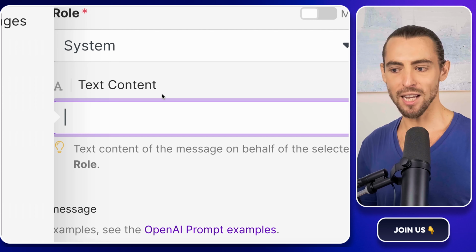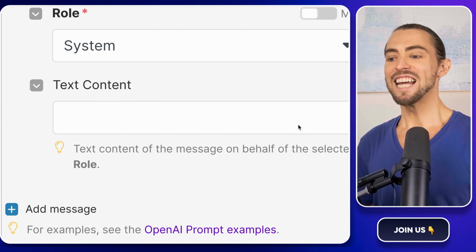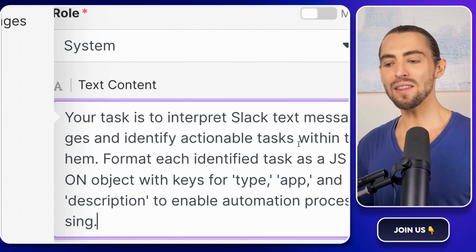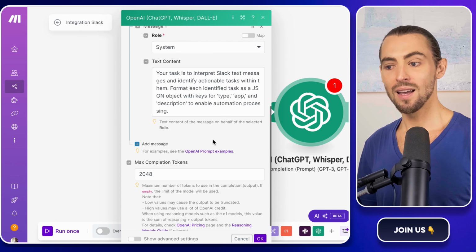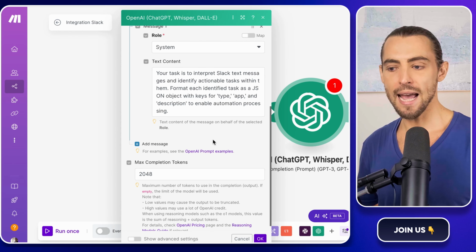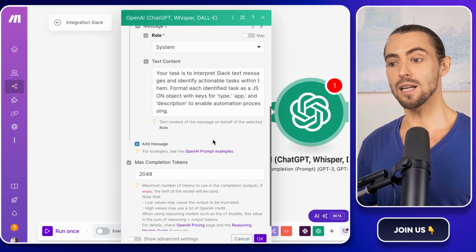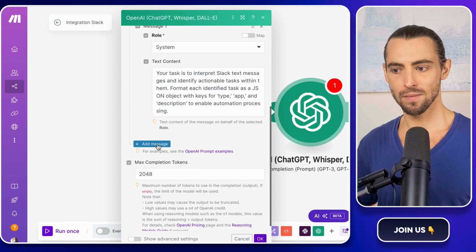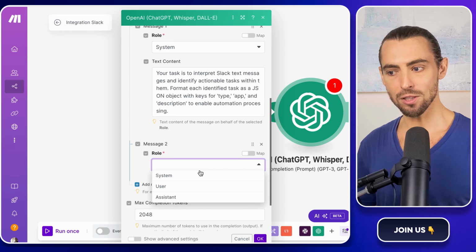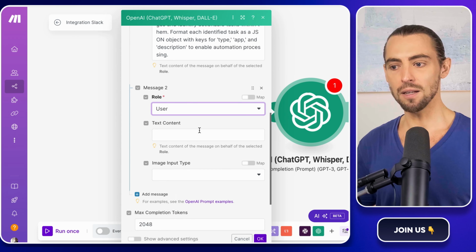Here's where the real magic happens. The prompt. In the system prompt field, you're going to set the rules for how this AI thinks. Type something like, you are a task interpreter. Take the input text, analyze it, and convert it into a structured JSON format with subtasks. Include fields such as type, app, and description. It's like giving your AI a job description and saying, here's what you do, buddy.